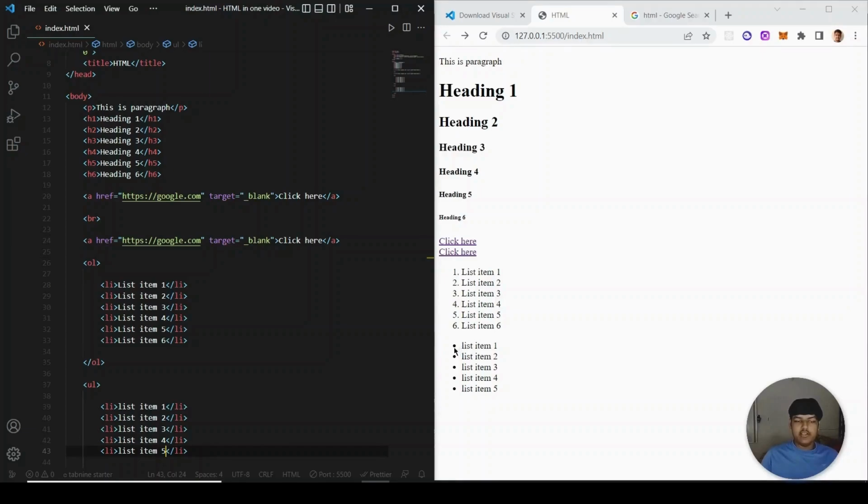See, in the unordered list, we have bullet points, not any numbers or alphabets. So this is unordered list and this is ordered list. Now, for example, you want to show alphabets over here, not 1, 2, 3, 4, 5, 6. So for that, we can give an attribute to this ordered list, which is type. So we're going to define the type of this ordered list as ABC.